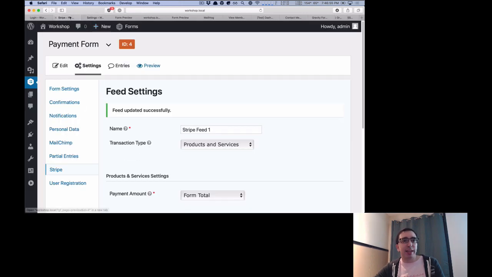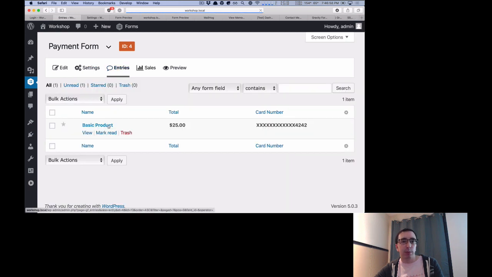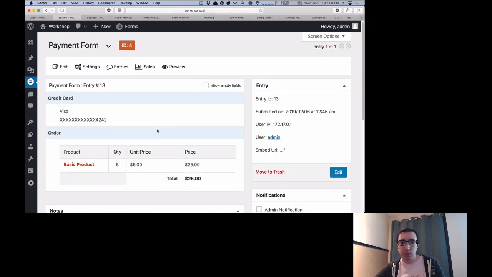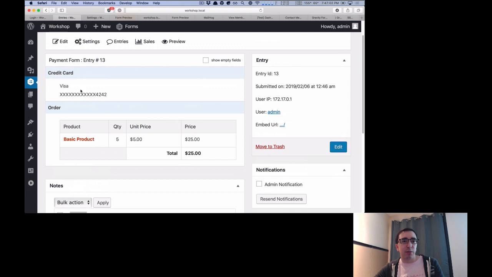So if we go back in here to the entries for this payment form and we view it, you'll see here we have the credit card information. We do not store it as long as you have a payment gateway hooked up to the form. If you do not have a payment gateway hooked up, it will store your credit card information in your database. If you do have a payment gateway hooked up, it will only store the last 4 for display purposes.